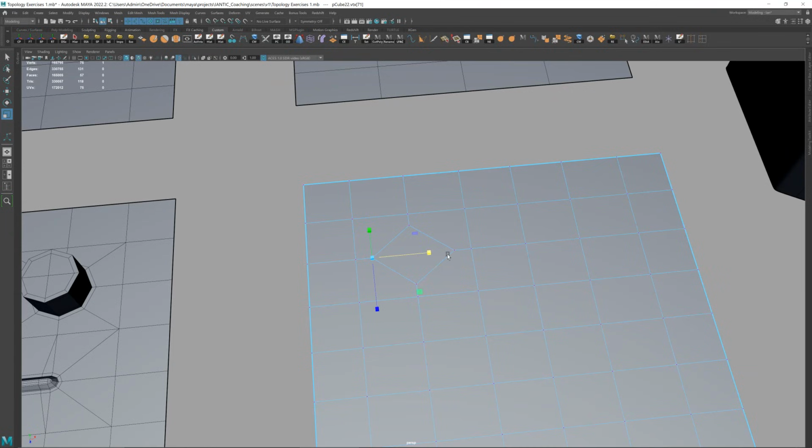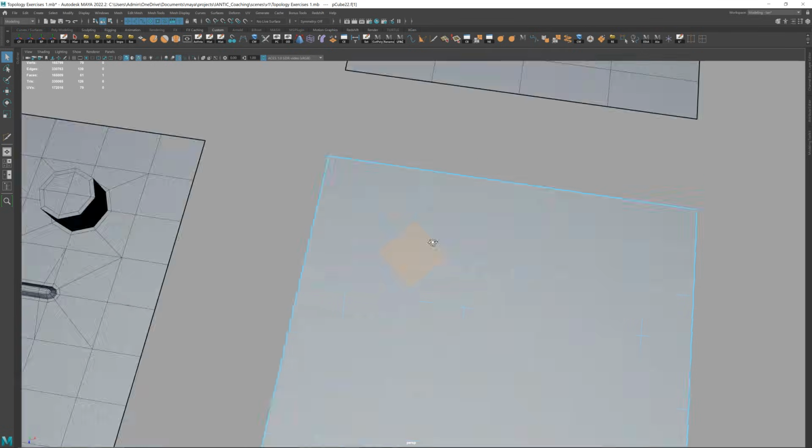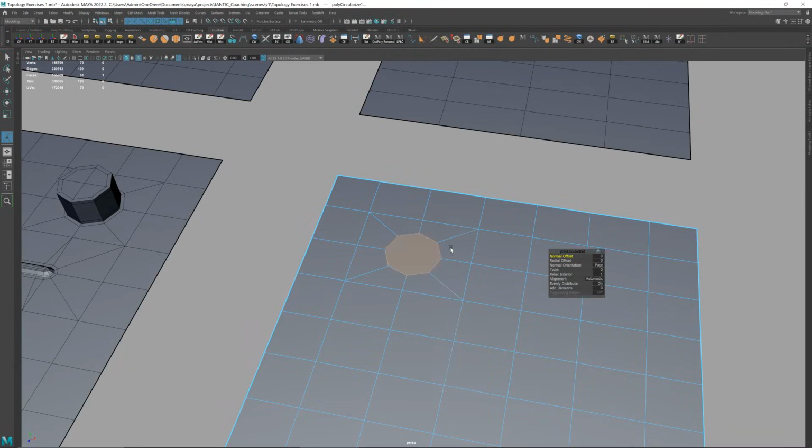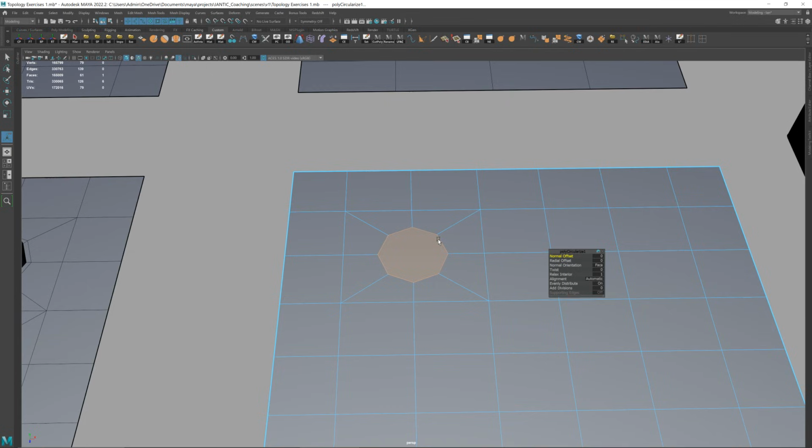But doing it this way, you could also add these cuts to make how many edges? 1, 2, 3, 4, 5, 6, 7, 8. Which is a perfect circle. So if I circularize this, there is our perfect circle.